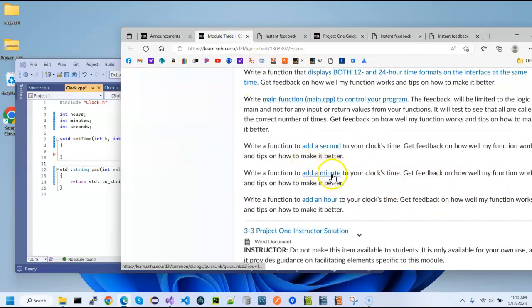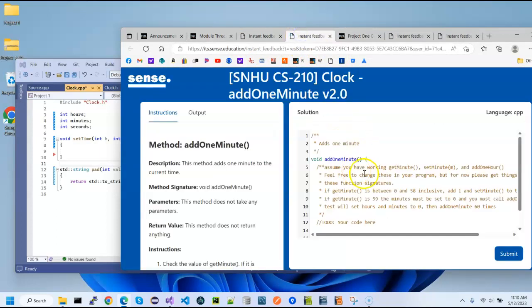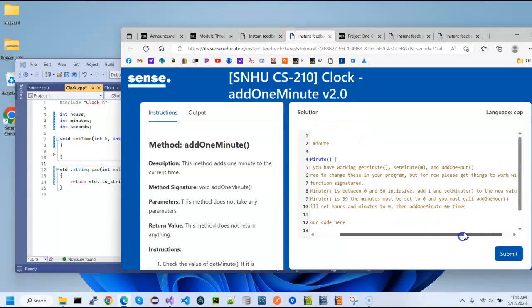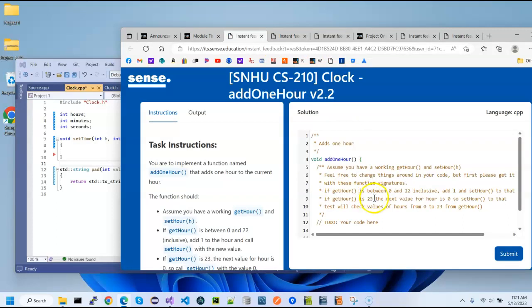So when you come back here, add minute is going to be very similar, except the difference is when you wrap around, you're going to call add 1 hour instead. And then for add hour, the little bit different thing here is we have to check if our hours are between 0 and 22. So if we're at 23 hours, we can't add 1 to it. We'd be at 24. What we would do is set it to 0, and that would be it.